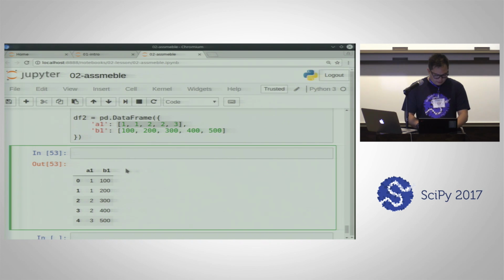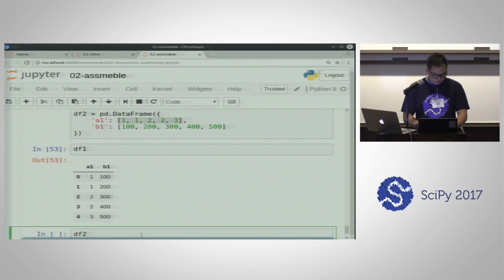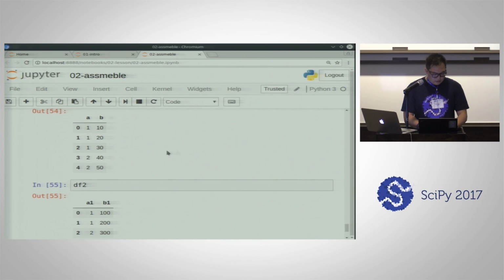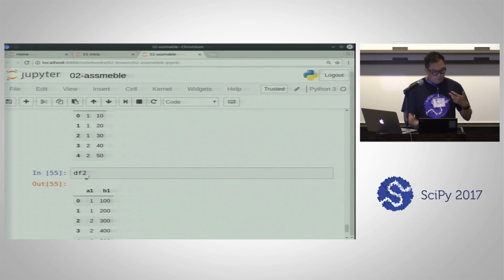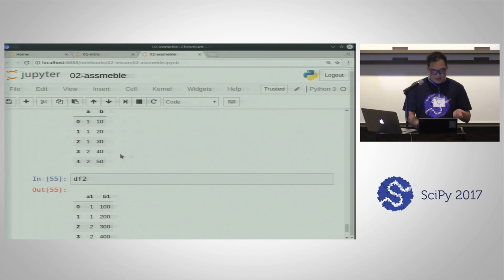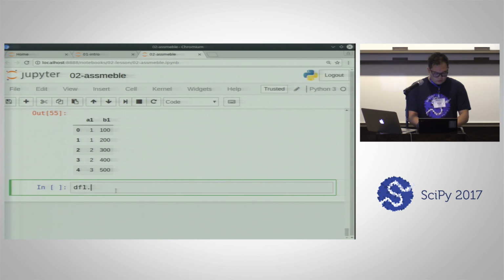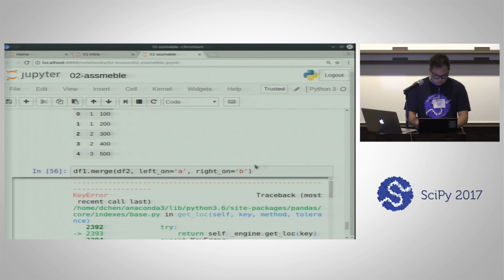If you look at data frame 1 and data frame 2, you can see in column A, or this first column, there are duplicate values in both sets. So this is what could happen. Essentially I'm performing a many-to-many. There's duplicates on both sides. And so if I do df1.merge, and I merge it with df2, and the left is on A, and the right is on B. Oops. Oh, A1.